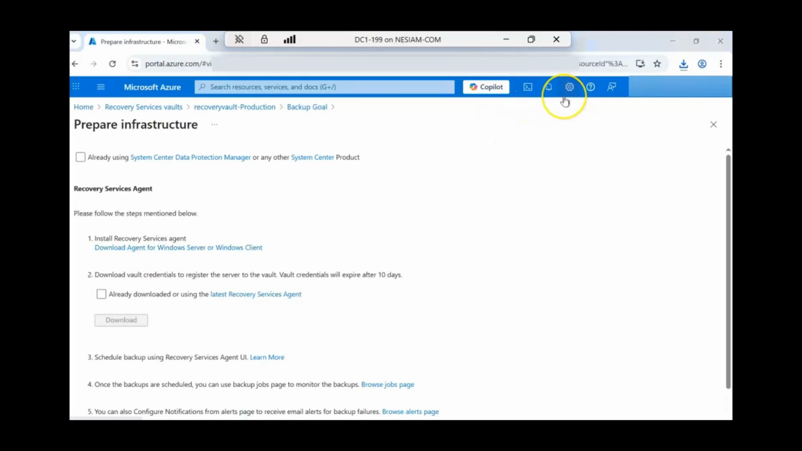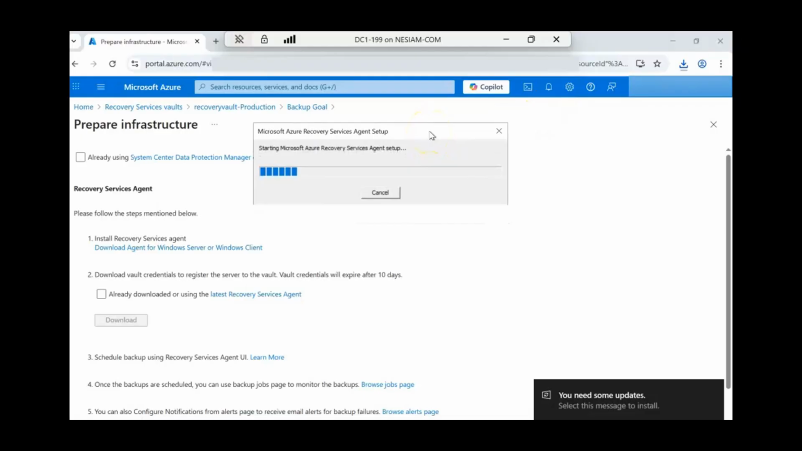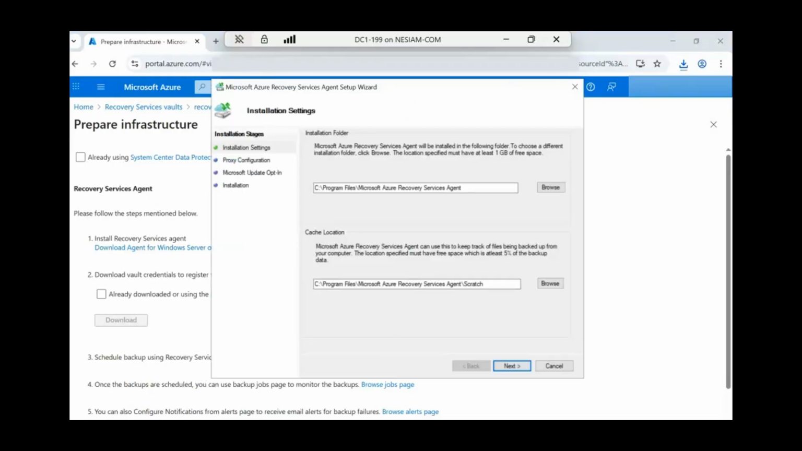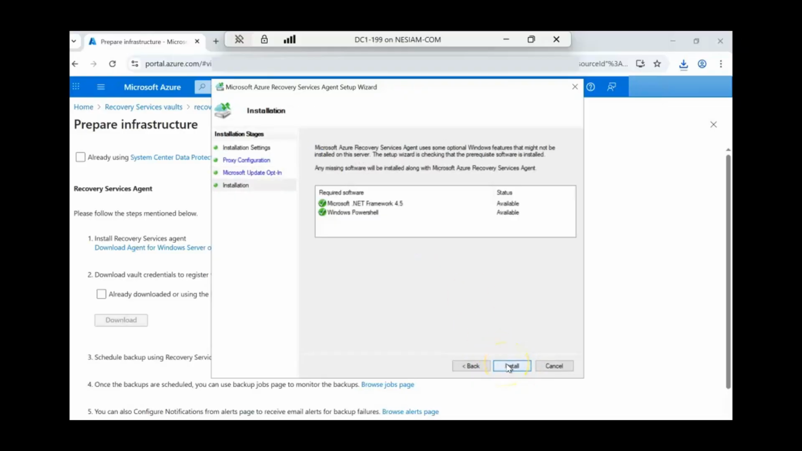It's called the MARS Agent, in case there's another option. We're using MARS. It says right there, Microsoft Azure Recovery Services, MARS. Install it. Just follow instructions. Pretty simple. Unless you want, it's your choice. You need these two, .NET Framework and PowerShell, installed.